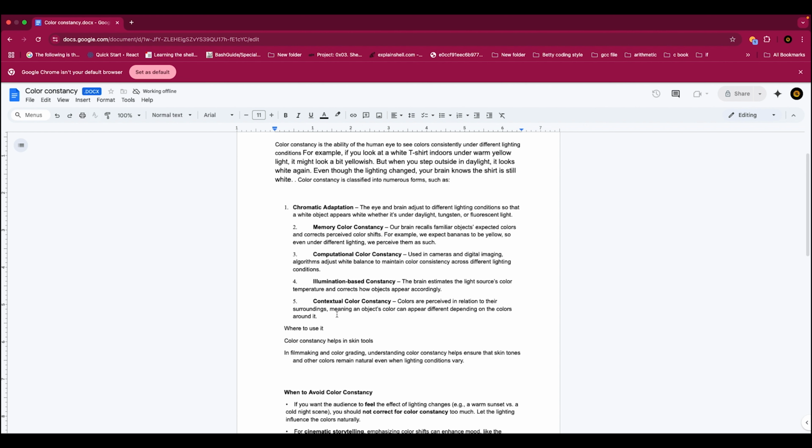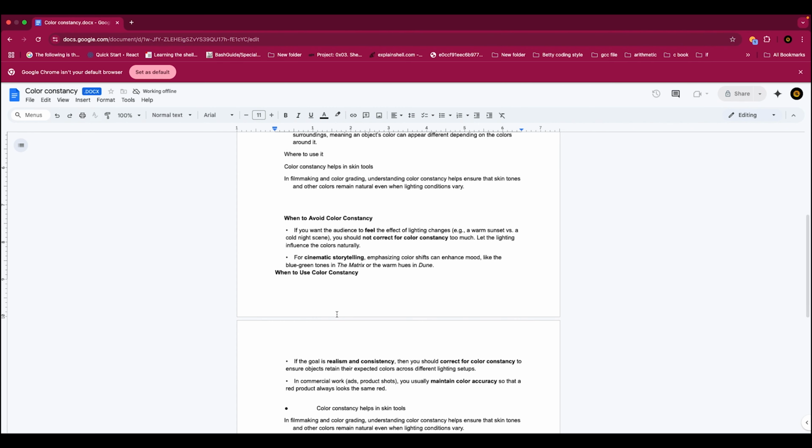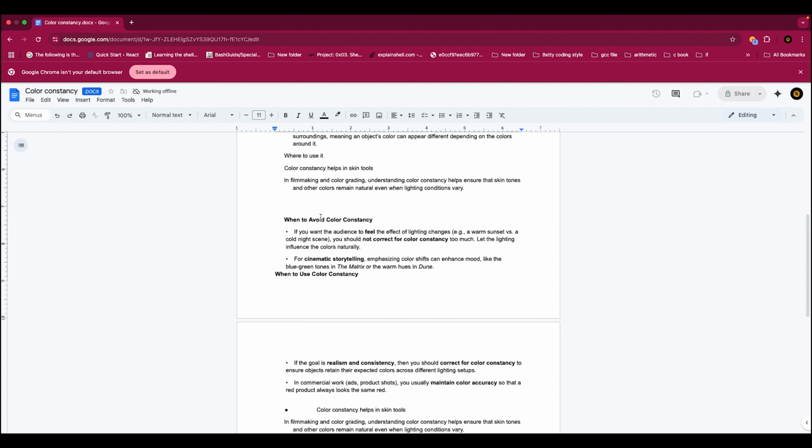And then we have the contextual color constancy. Colors are perceived in relation to the surroundings. So just like the blue I showed you, because it has different shades around it, the white and the gray, it changes how the blue looks in our eyes. One is darker and one is brighter.